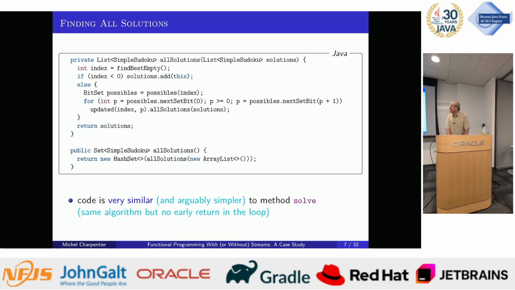It's arguably simpler than the previous one because it doesn't have that if to exit the loop at the first solution. It's kind of more regular code and doesn't have to deal with the options. And that's a very common case in those searches, that the code for all the solutions is actually simpler than the code for a single solution. Okay, but at least it's very, very similar. Same algorithm without the early return in the loop.